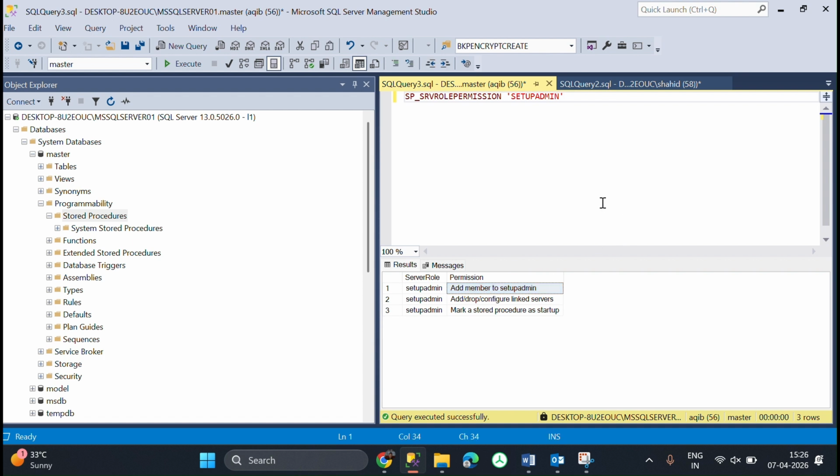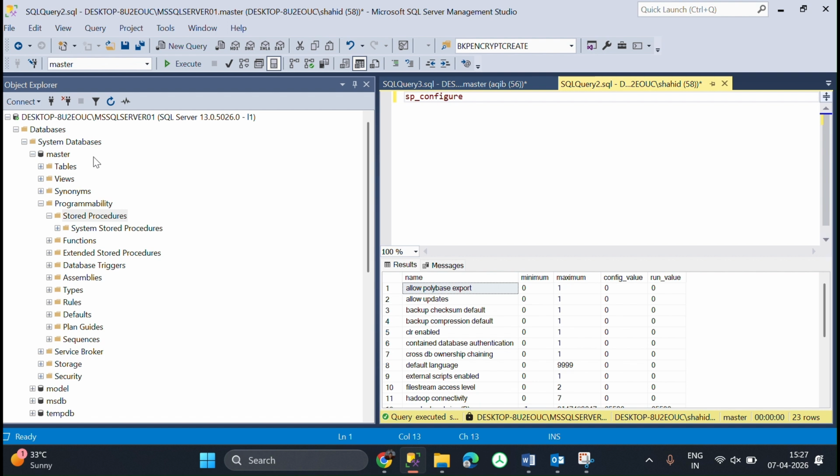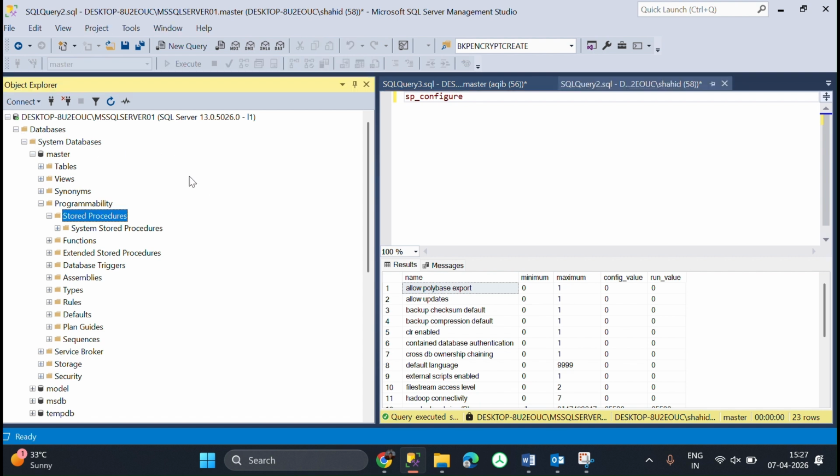You can add, drop and configure linked servers. Okay, that's all you have to know. A setup admin can drop and configure linked servers. That's the thing you have to know. And the last one is sysadmin. Like what all I have done.